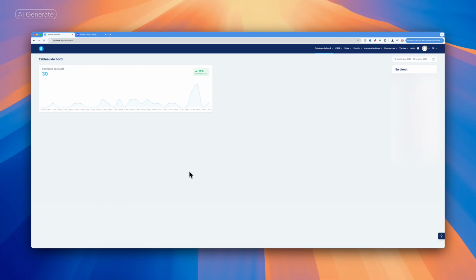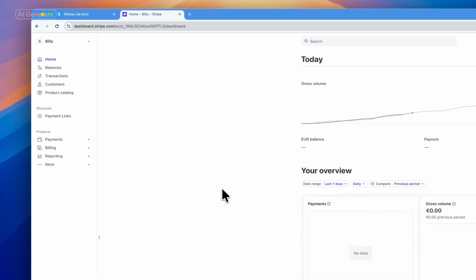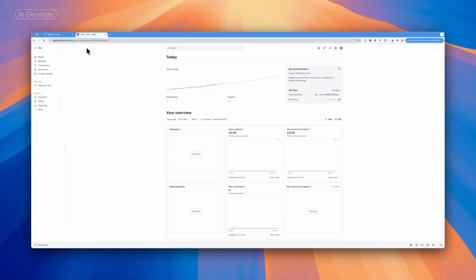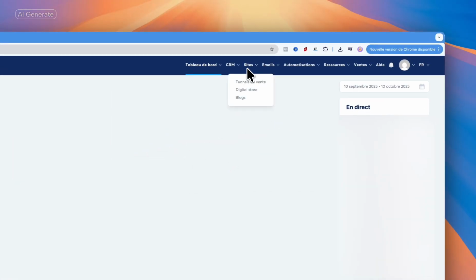Without further ado, what you need is your Systeme account and your Stripe account. Once you're sure, you first need to connect the two. For that, I have a tutorial on the YouTube channel, and once you've connected your Stripe account with your Systeme account, you can then create a sales funnel.